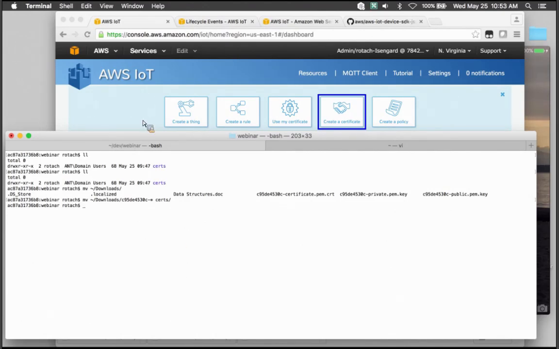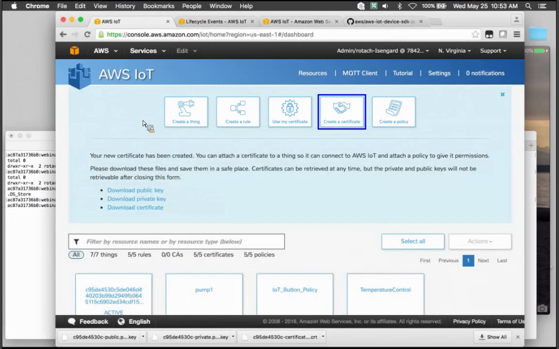And then the next step, in order for the device to verify the identity of AWS IoT, when the device connects to the service, AWS IoT is going to present a server certificate to the device. And what it needs to do is verify that AWS IoT is actually AWS IoT. And it's going to do that through a root CA certificate.